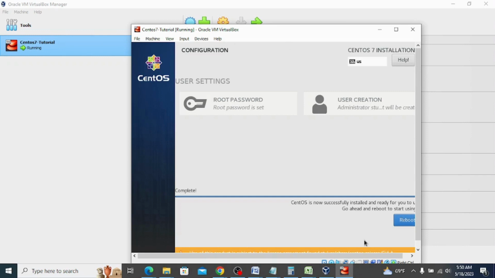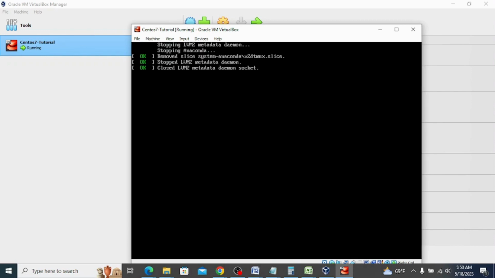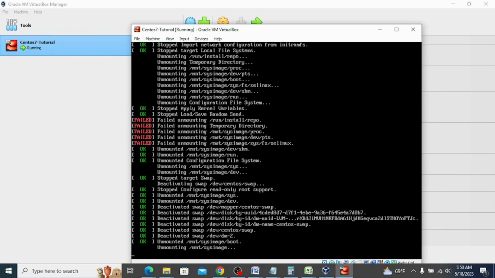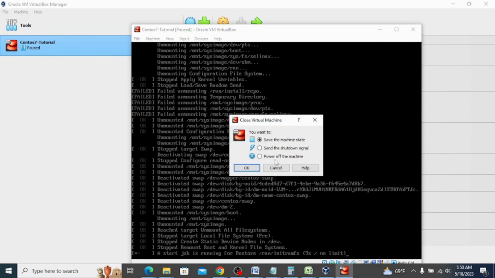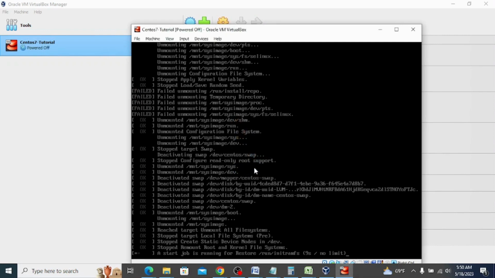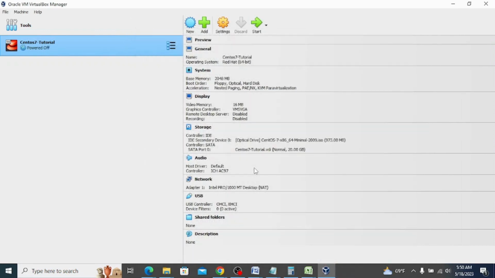It's prompting us to reboot the server. So I will click on this reboot. And then I'll shut down the server before it reboots. Power off the machine. Okay. And the reason why we are doing that is because we don't want it to reboot from the ISO image.